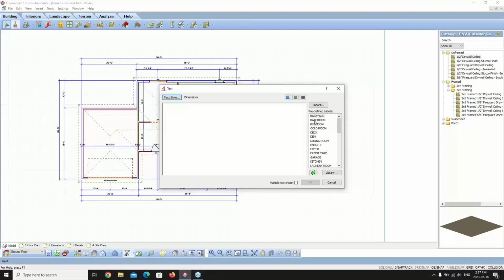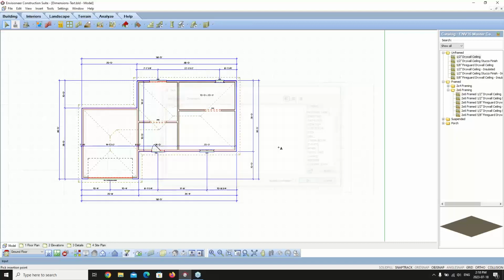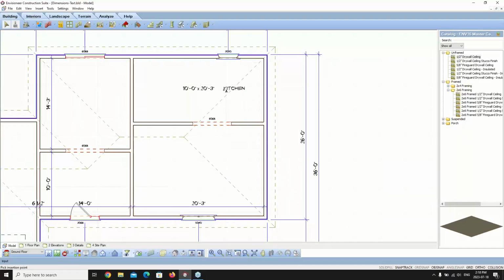I can also change and use imported text if I want to. So these are just text options that are added into a file. All I have to do is simply click on one of them and I can add it in. As an example, select kitchen, load it in, say OK, and then over here is going to be the kitchen. And it will just drop in that text.